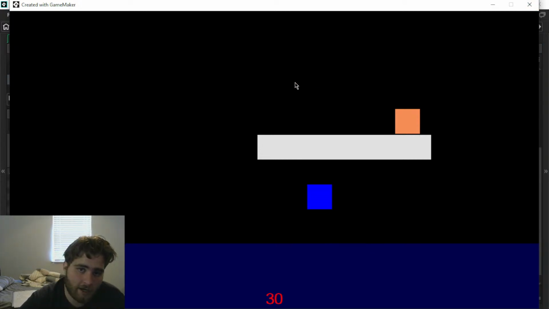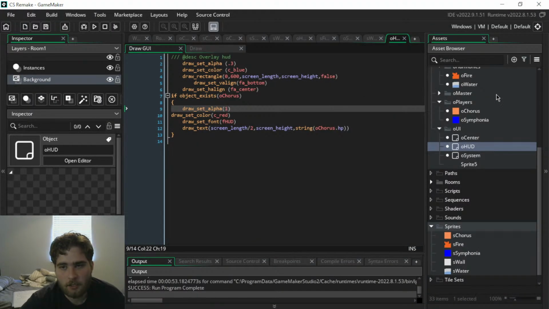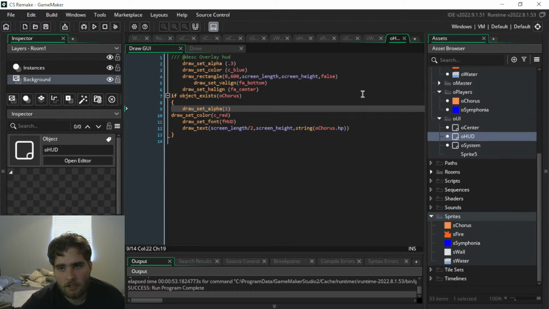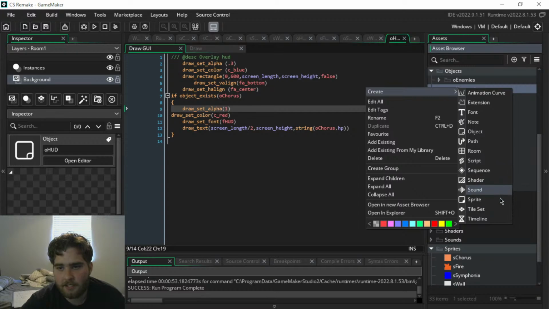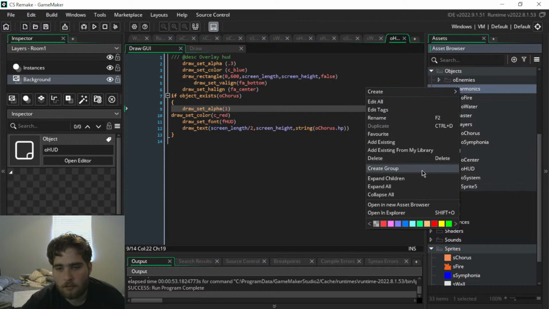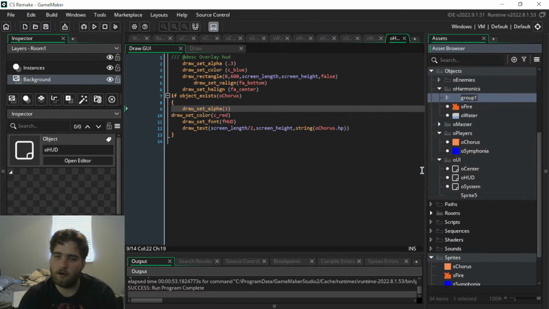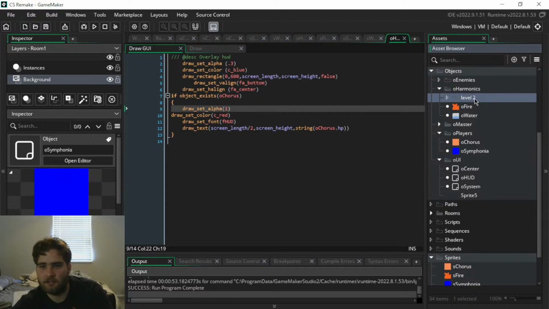Now, we have our fire and we have our water. The elemental state system is going to be the key to this game, so let's work on combining states. And what I'm going to do is go ahead and create a new group in here. And this will be called level 2. So this is going to be where our level 2s start out.